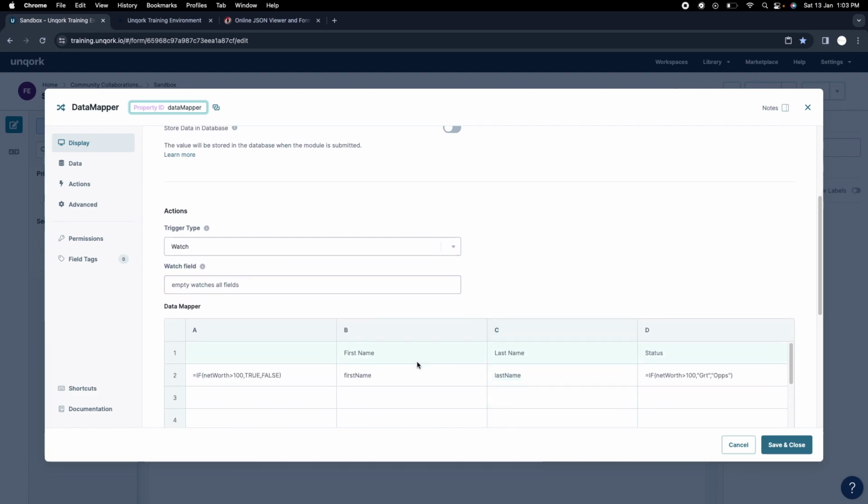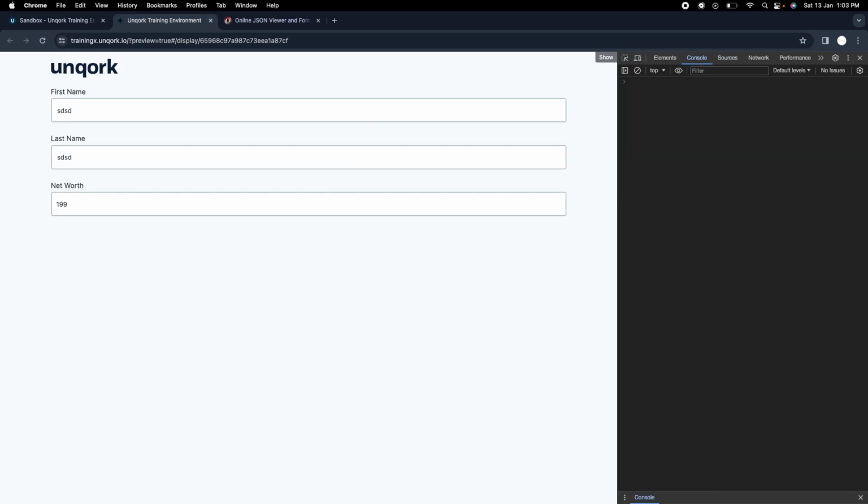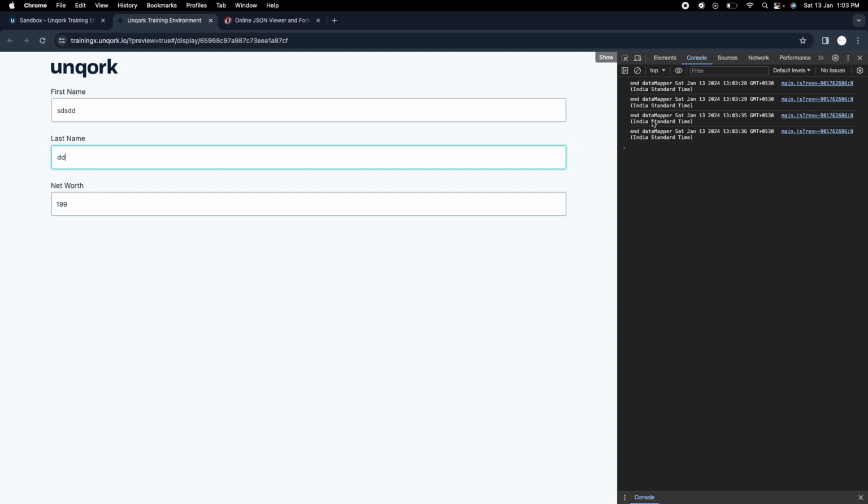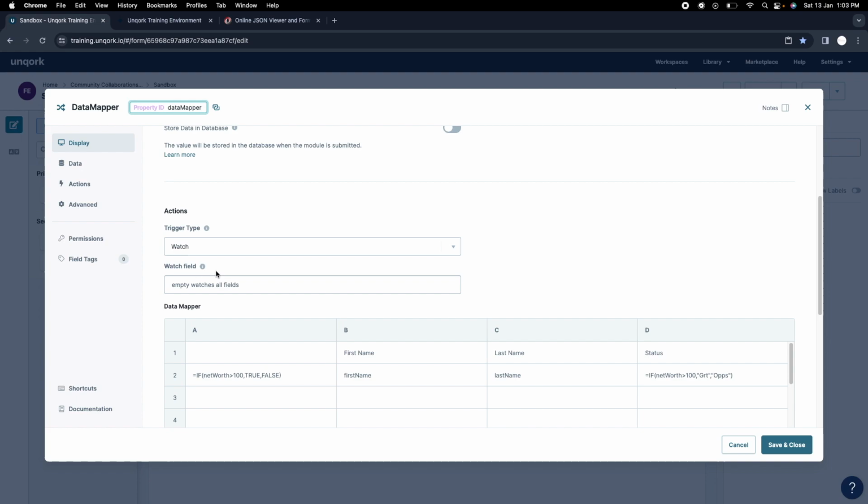Which means, what is happening is, if I just show you here, when I change this first name, on the right side in the console you see this data mapper component is getting triggered. Even if I put some value here, on this value also the data mapper component is changing, and even on net worth, which is a number component, this is getting triggered. So by default it is watching all these input fields, and if any value changes out of these, it is getting triggered.